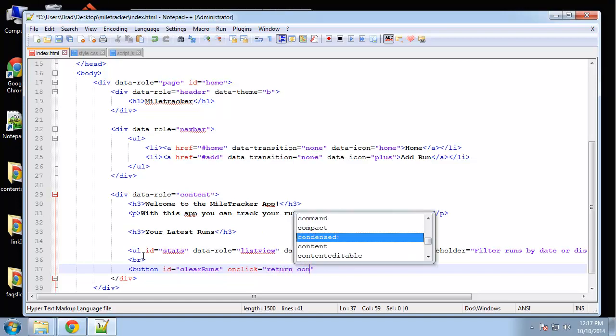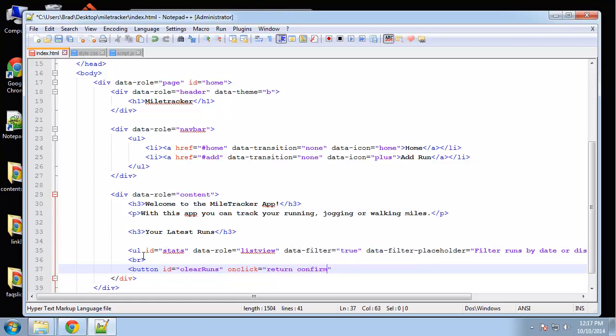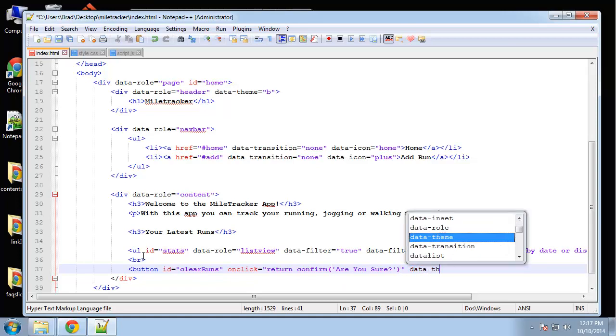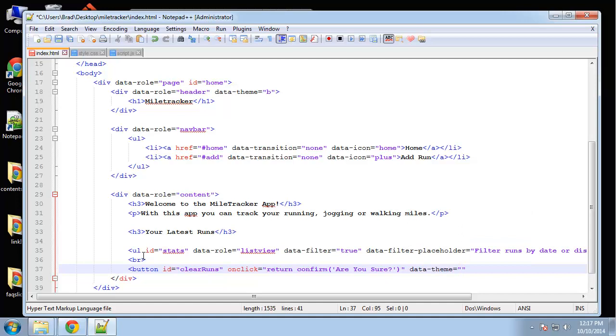You want to ask them if they're sure that they want to clear it, because you know, they could click it by accident or whatever. So confirm, we're going to say, are you sure? And I'm going to set the data theme on this as well, because I want it to be a dark button. So I'm going to set data theme to B.